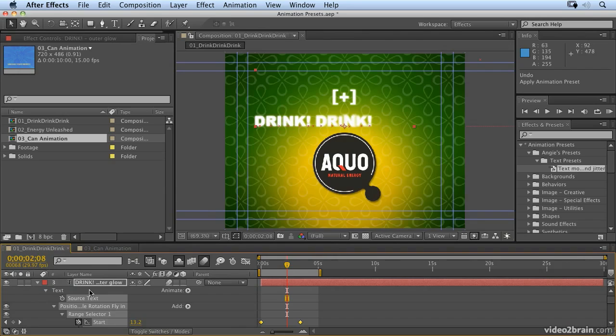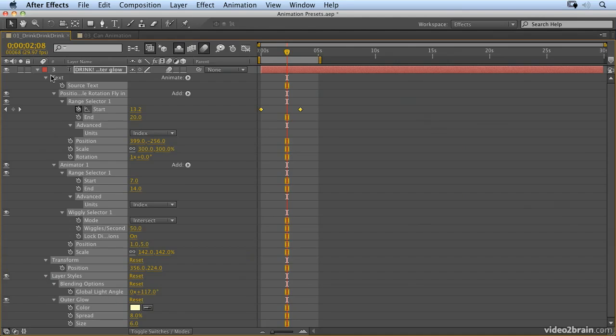Generally with animation presets, and we're just going to hit the tilde key again in O1 drink comp. Generally with animation presets for text, you don't really want to save the source text property because that's going to replace this font, the style of font, any of the character or paragraph attributes and the content of the text.